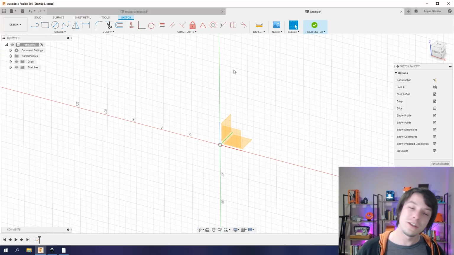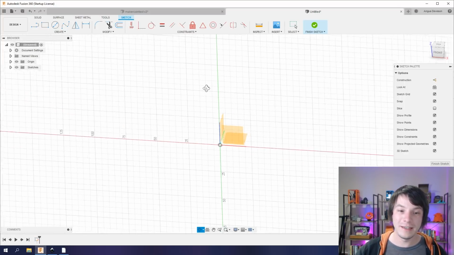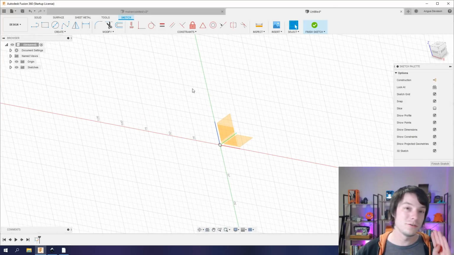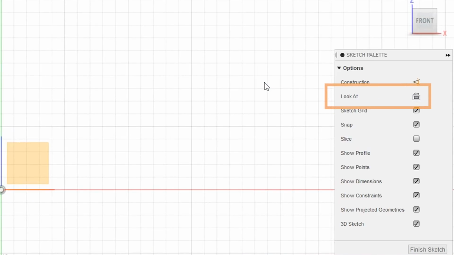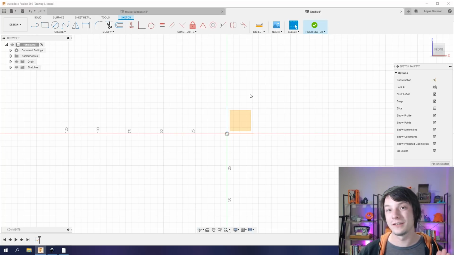And you'll notice straight away that we're not looking directly at the front of the plane, we're actually looking at an angle. So to look straight on, which is very important for drawing your sketch accurately, over on the right hand side, you'll see we have this look at icon. Click that and it'll make sure you're directly in front of the plane that you're working on to draw your sketch geometry.